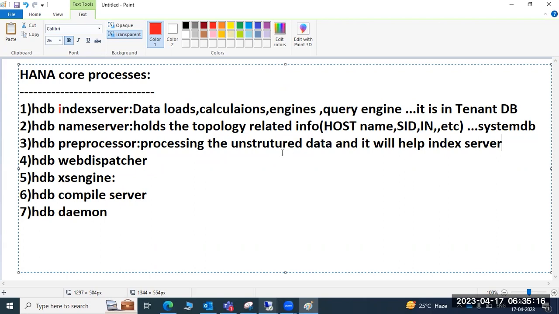So what is the use of the preprocessor? The name itself is pre plus processor. Preprocessor means processing the unstructured data, and it will help the index server. At the database level, if any data is coming that is not in the structured format, not in the coding format, the preprocessor will convert that to structured format and help the index server to store the data, right?